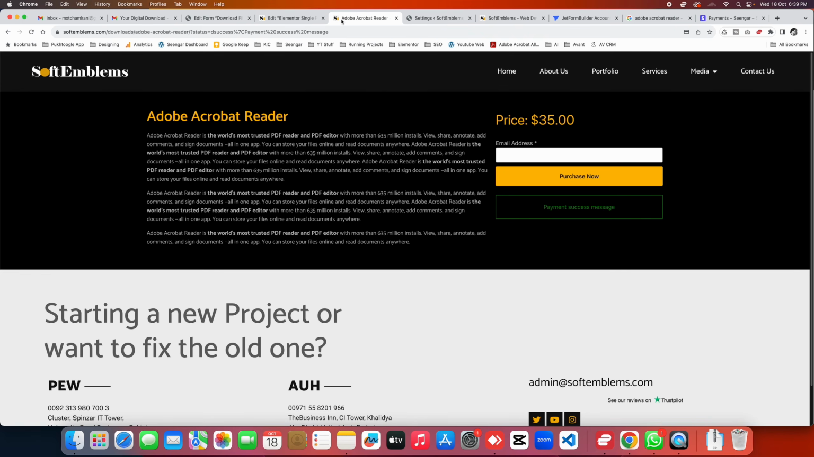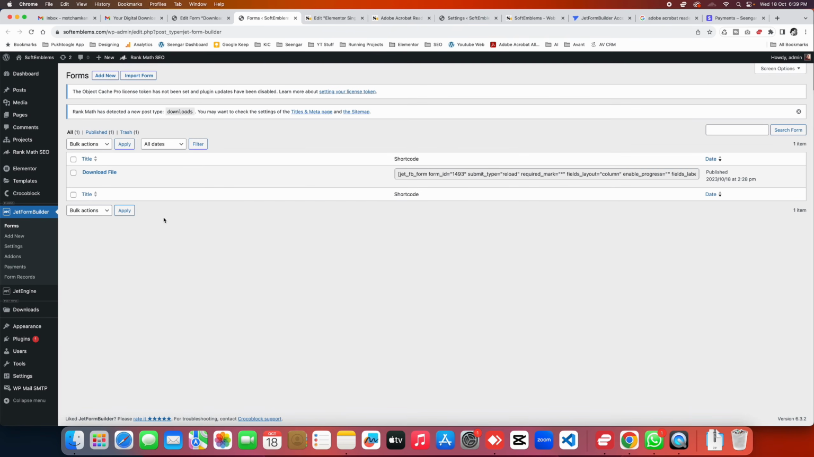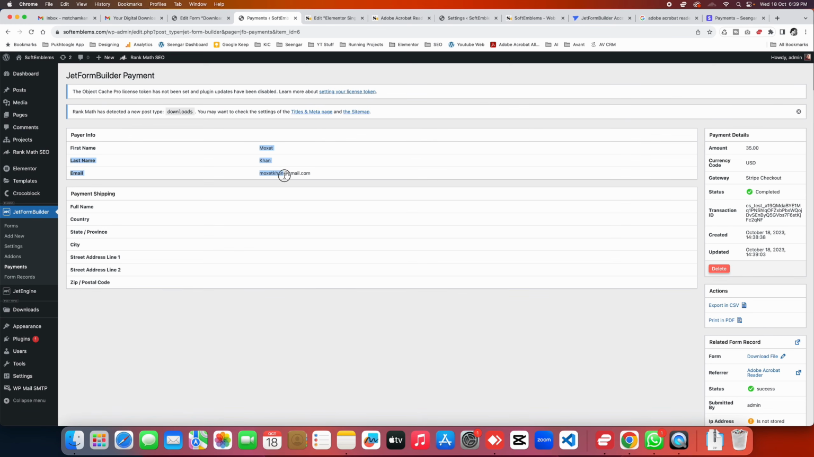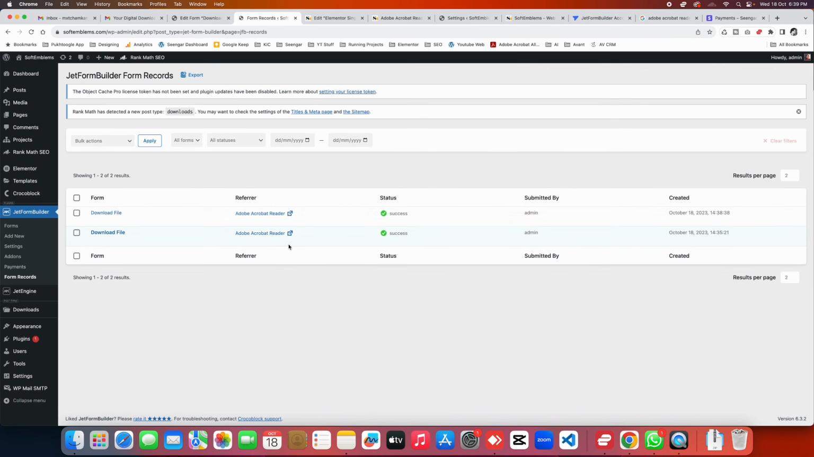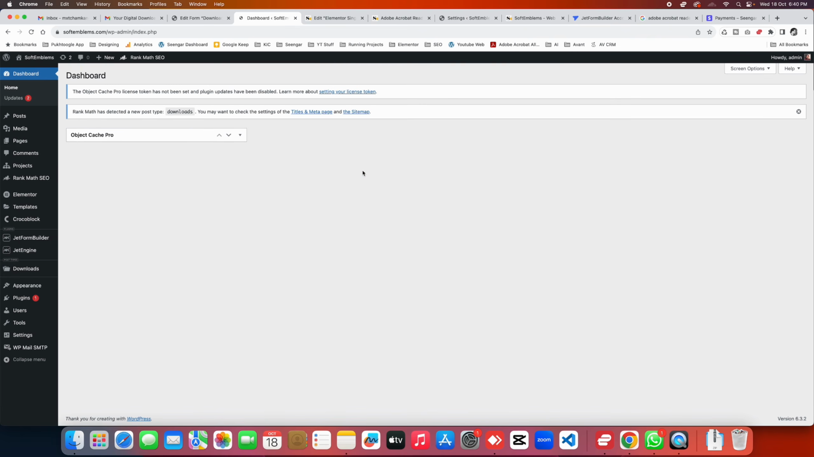Now if you want to keep track of who paid and the customer details, all the information you can find in payments. If you go here, we have payments, initialized payment from this person, and it has all the details. If you go to form records, I guess you will find it in form records also. See here, you can see that this is the email address, this is the price he paid, this is the file the customer downloaded.